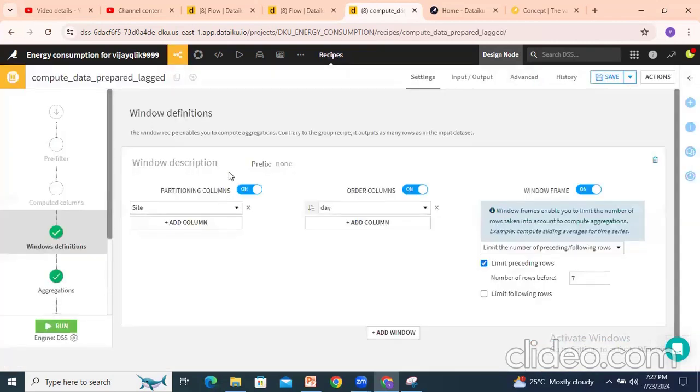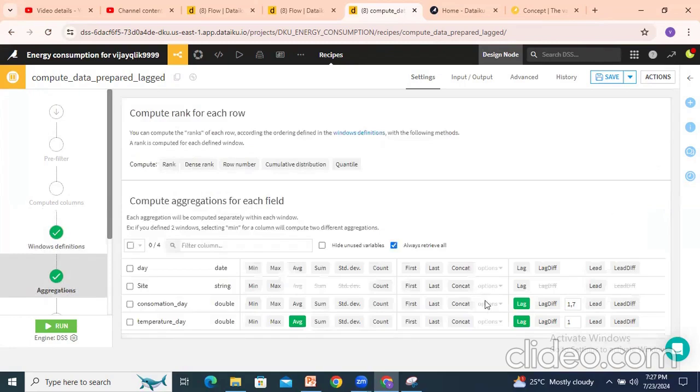The window recipe is also one type of grouping, but here we need to limit the preceding rows. So preceding rows is 7, so every 7 days, like every week, we need the aggregation. First, the partitioning column is site, the order column is day, and then the limitation. In aggregations, I'm applying lag difference, with a lag difference of 1 and 7, and average.